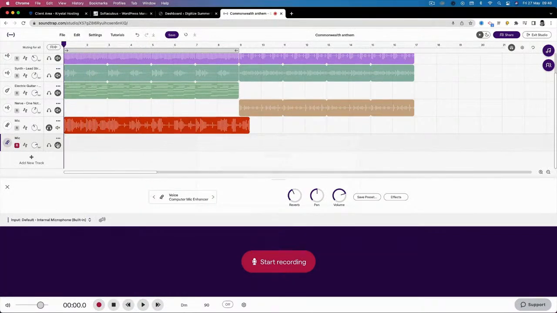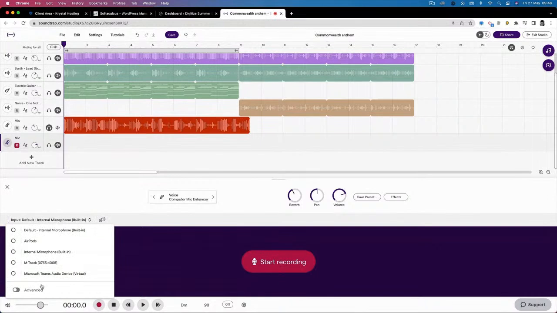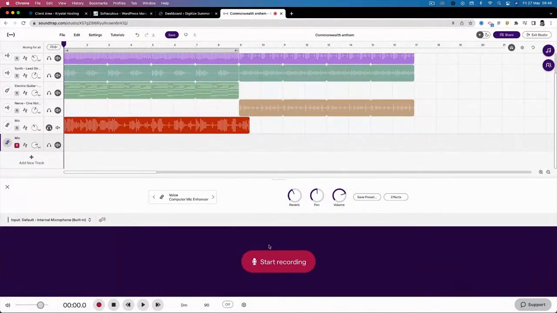Okay, so what we're going to do is we're going to just mute all of these, and we're just going to record here. Now you can see over the left hand side here, I'm allowed to choose where I'm recording from, so you could use what's called an audio interface. I've got one here called an M track, and that will record from my mic going into my audio interface. I'm just going to use the default mic again there, and I can just start recording.